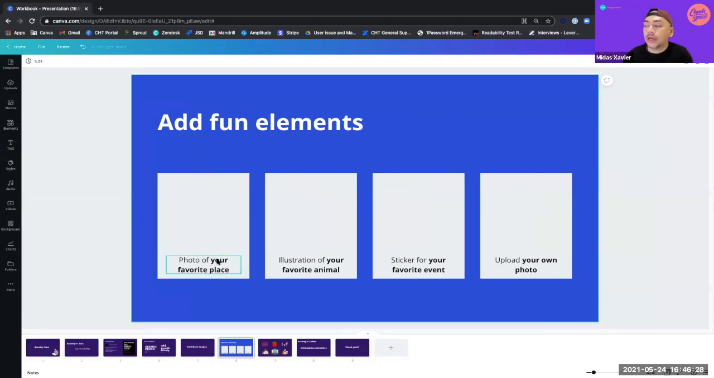So first, adding fun elements in your design is really important to make your design look appealing and it can easily catch the attention of your audience rather than having a heavy text design. Let's admit it, a design with just text might look boring, right? It will not look engaging or interactive to your audience.